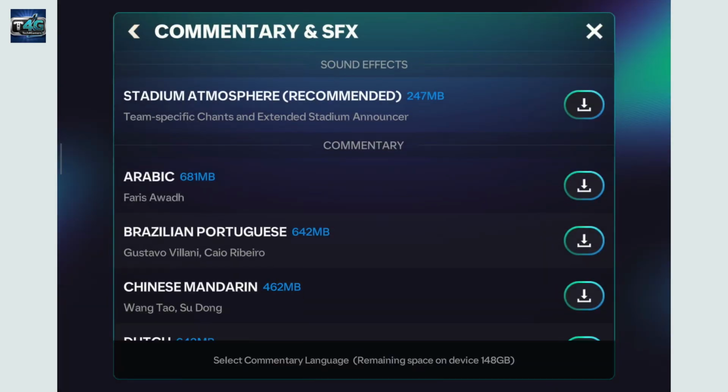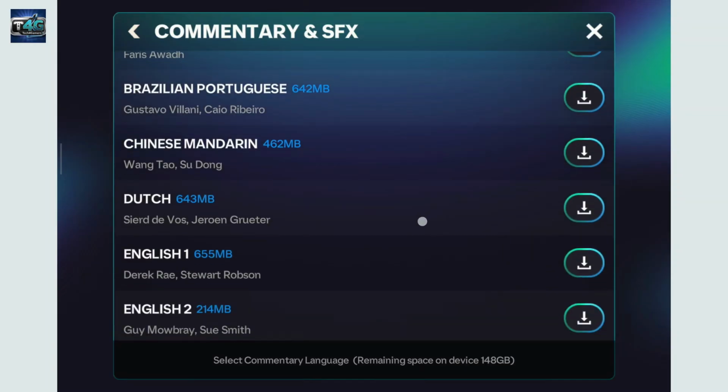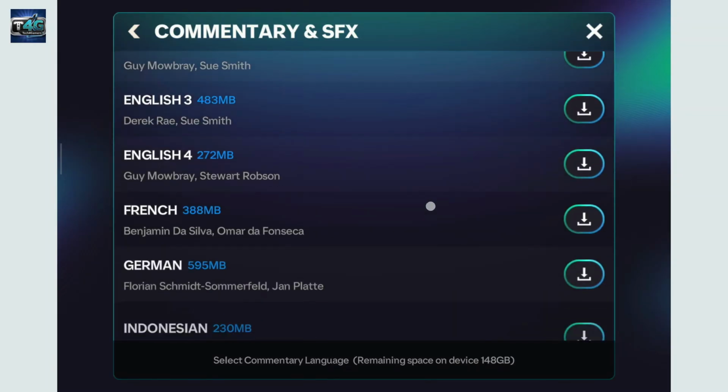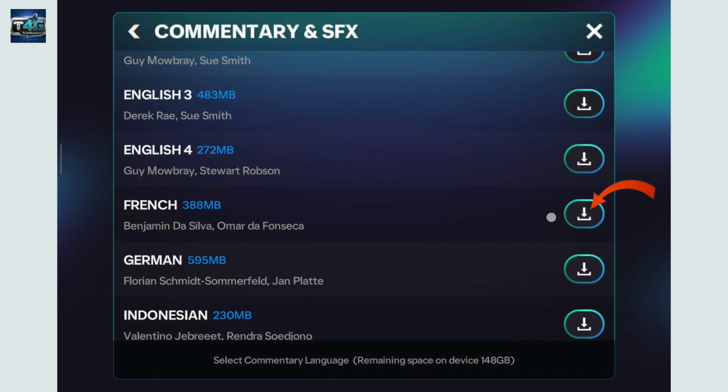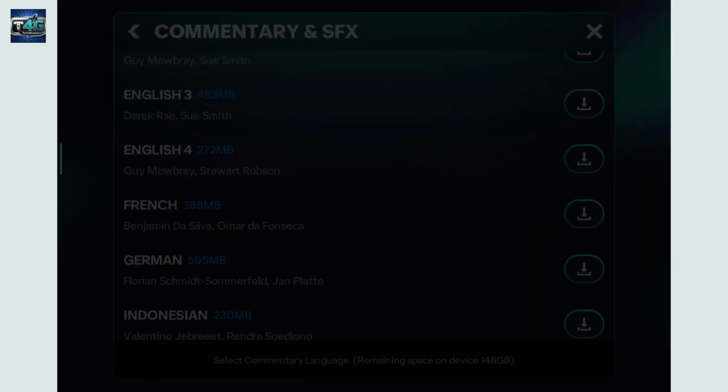SFX. From the menu that appears on the screen, go ahead and download the different commentary language option from the bottom. Find the language and tap the download button right next to the language option and let the download continue.